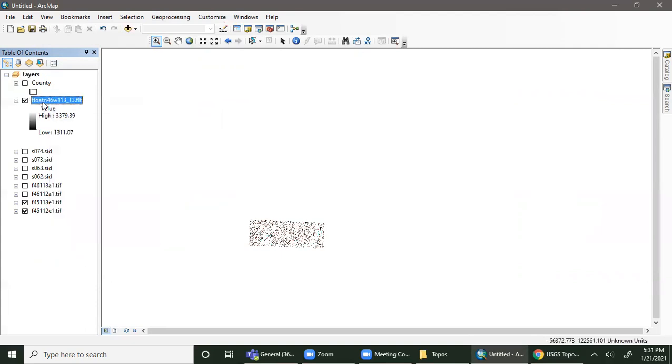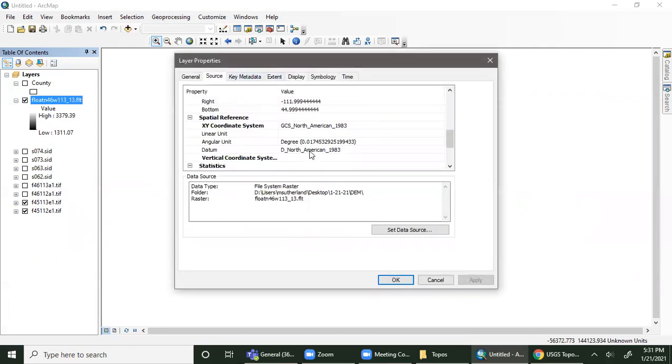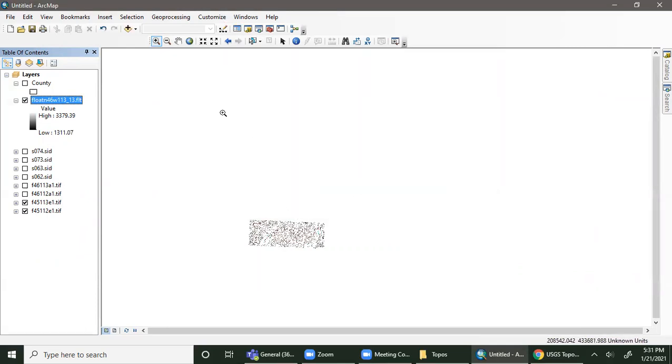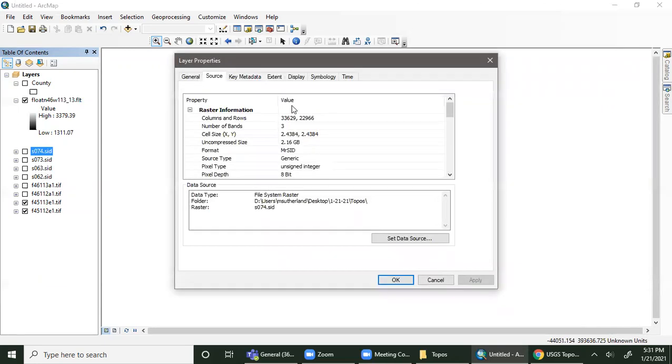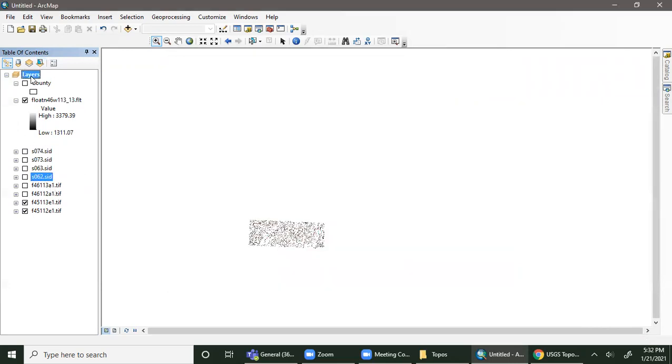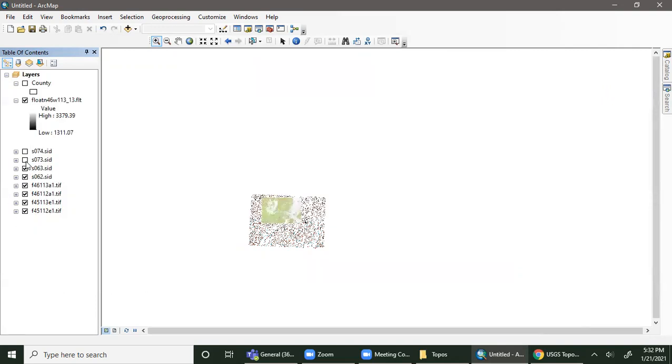The problem is my DEM under the source tab has a coordinate system, GCS North American 1983. So GIS knows where this exists because it has a coordinate system. It doesn't know where these files exist because they don't have coordinate systems. Or no, this one does. So the trick here is that the data frame doesn't have a coordinate system, and we have to assign it in order to bring all of these files together. In order to make them all appear in the same place, we need to assign a coordinate system. So go ahead and check everything.